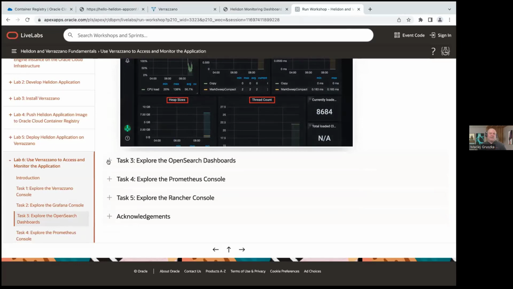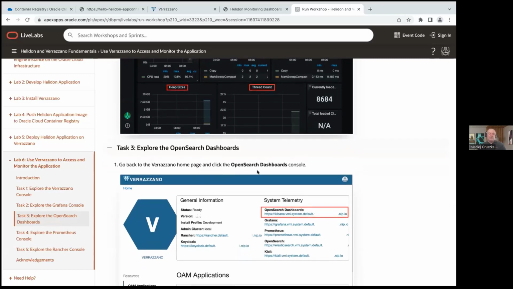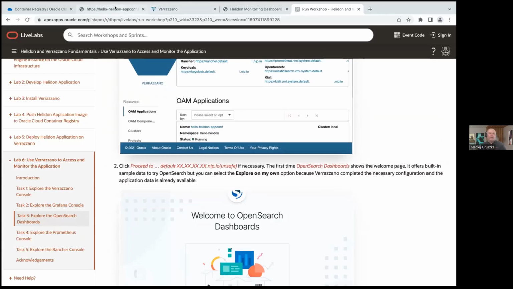We will also be exploring OpenSearch. OpenSearch is a fork of ELK. Elasticsearch recently changed its licensing policy, so vendors like Verrazzano cannot embed ELK. So we are using an open source fork for log management. The OpenSearch dashboard is being used to get a dashboard for log entries. So let me open the OpenSearch dashboard.